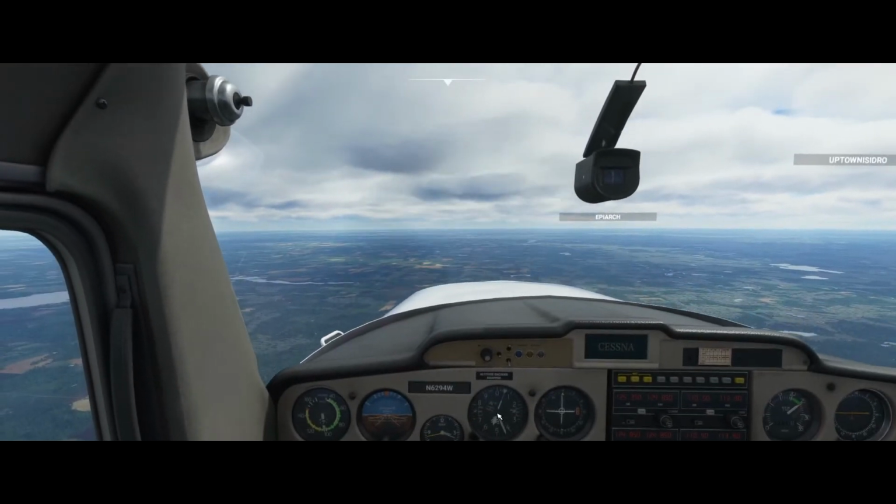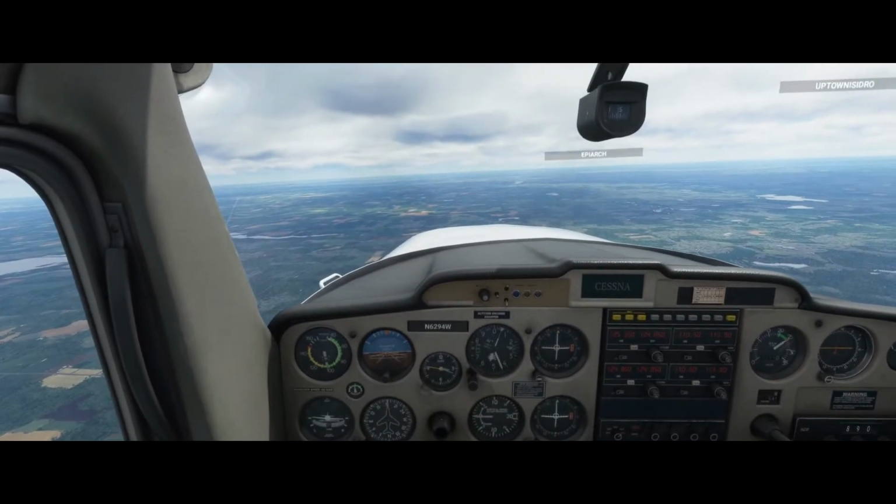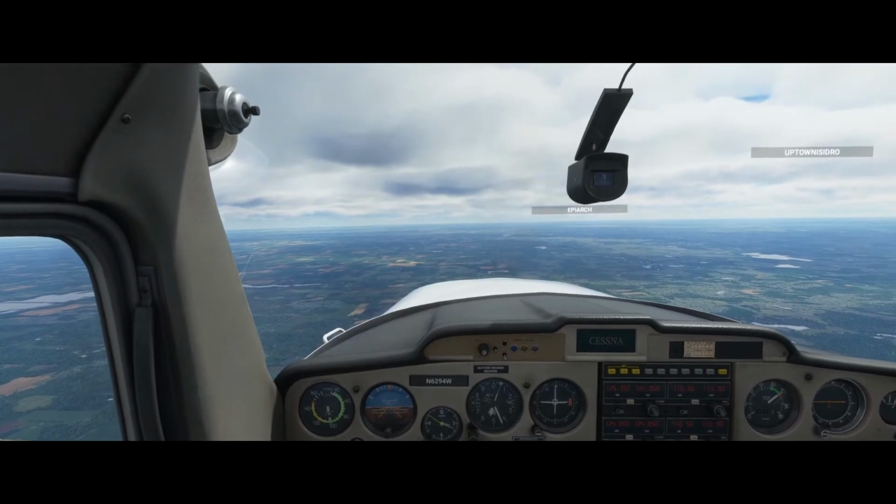You're just looking out the window, glancing at the instruments, and just trying to stay where you are, basically stay on course. And that's really all there is to it.